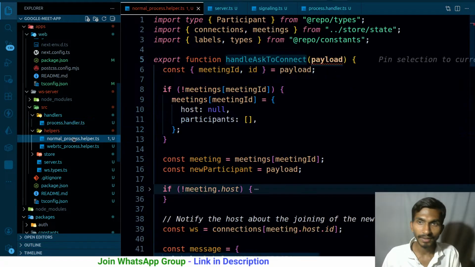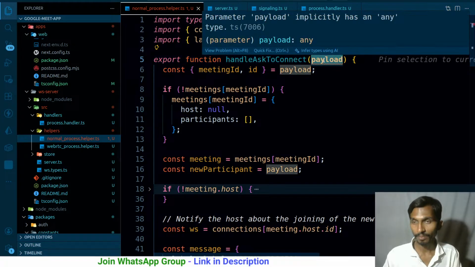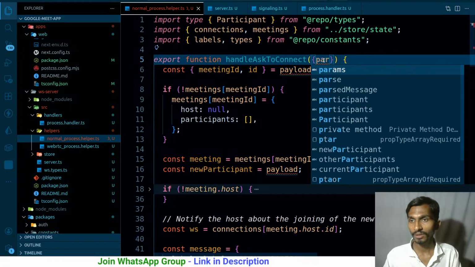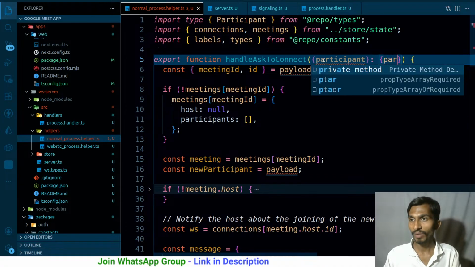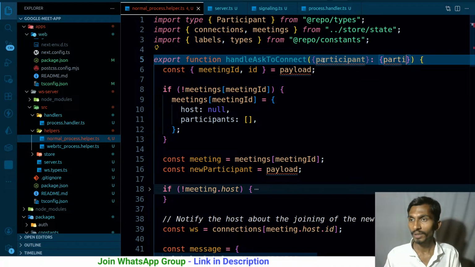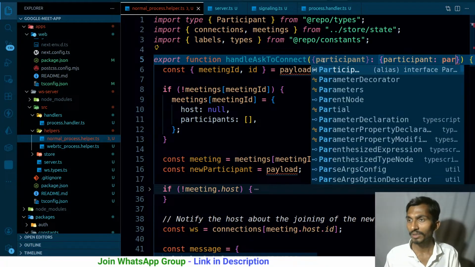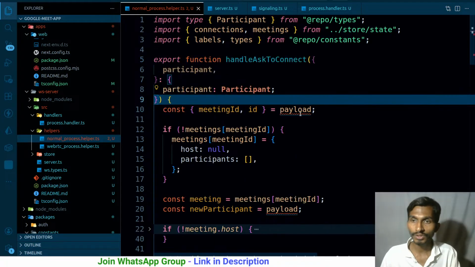So inside this I'm getting this payload, but that payload itself contains the participant. So I'm going to make it like this, participant. I'm not destructuring it, but this is sort of destructuring. Yeah, actually it is destructuring. So participant, and the type of participant is going to be Participant. So this is how it's going on.